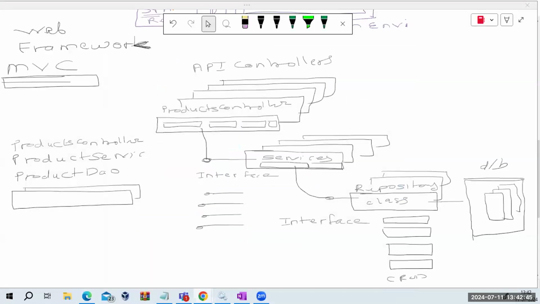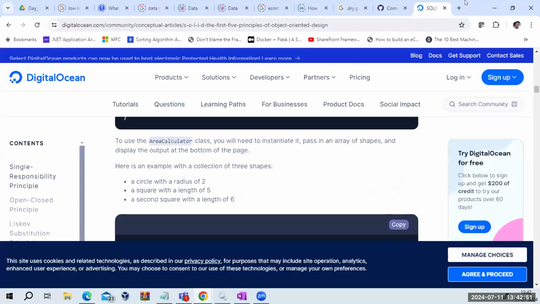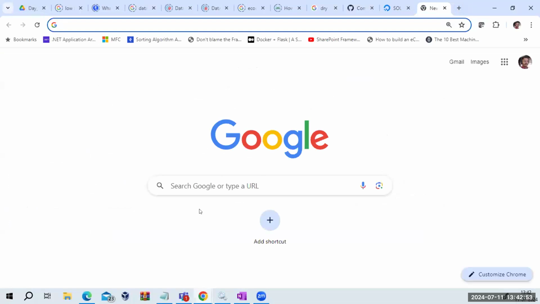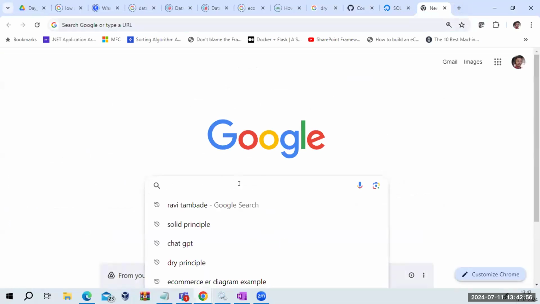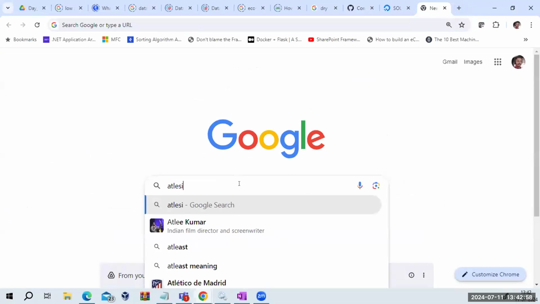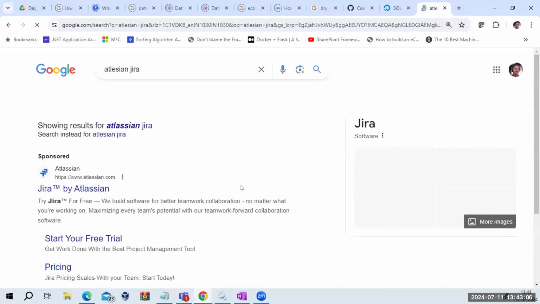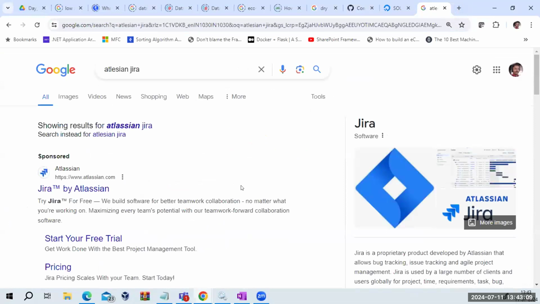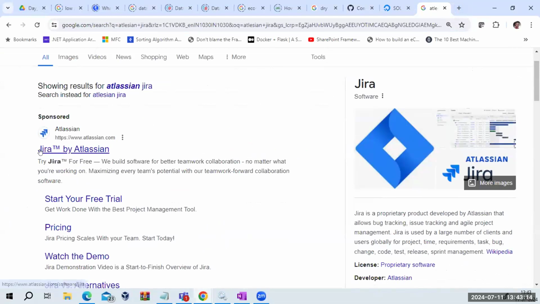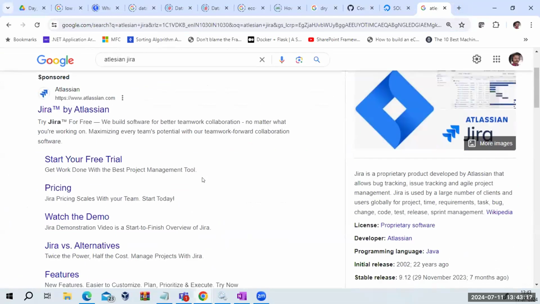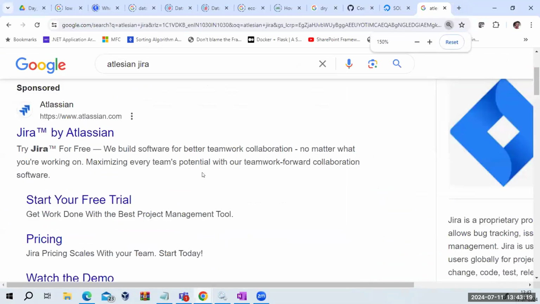So for this agile tool, if I want to explain the agile methodology concept very well, I'll just go back and try to type here something called Atlassian Jira. Okay. And once I click Atlassian Jira, I'll come across this particular site. And they have written here something like Jira by Atlassian. And this is the number one tool in the world which is used from a project management point of view.